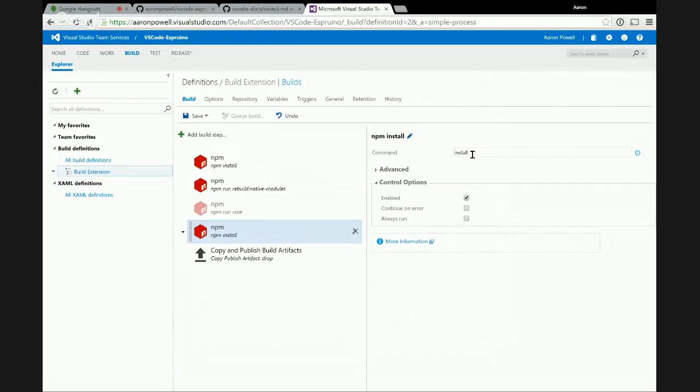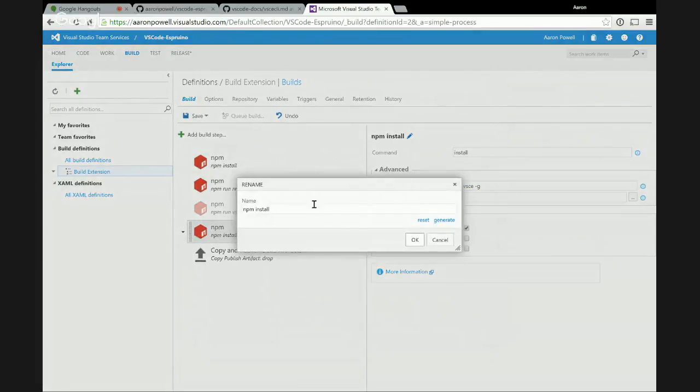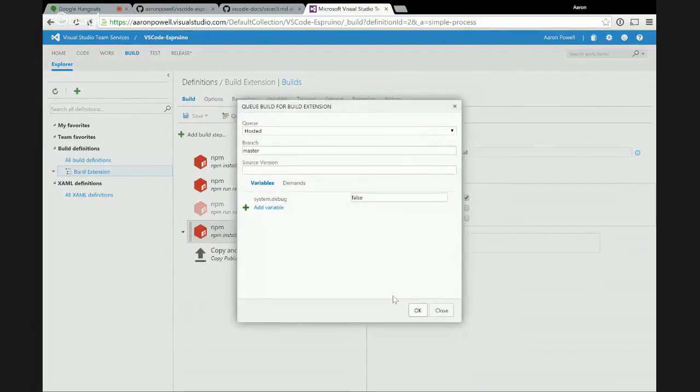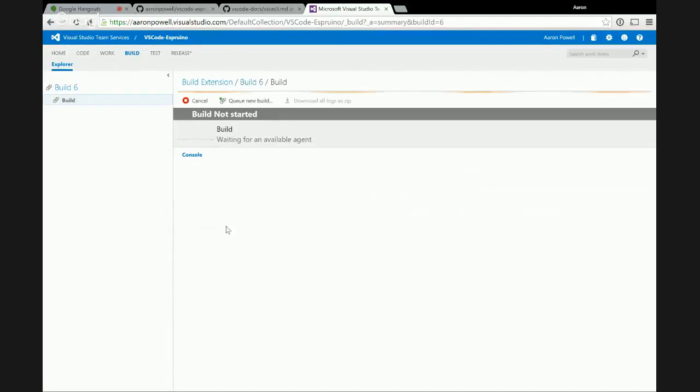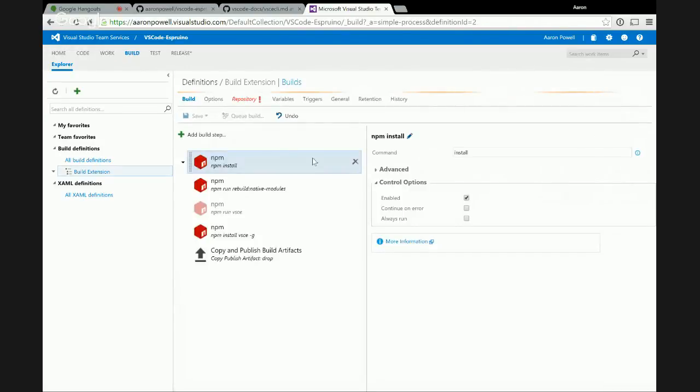And this one will be npm install VSTS -g, global. Okay, save. Queue build, go. Sorry, I'm going to cancel that build because I just realized I didn't actually tell it to run VSCE. All I did was install it. We're actually interested in running VSCE at the end of the day.